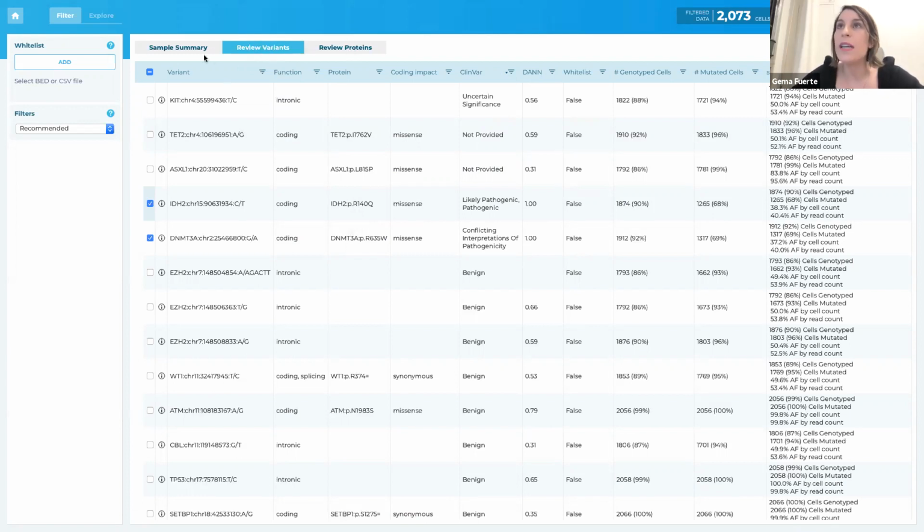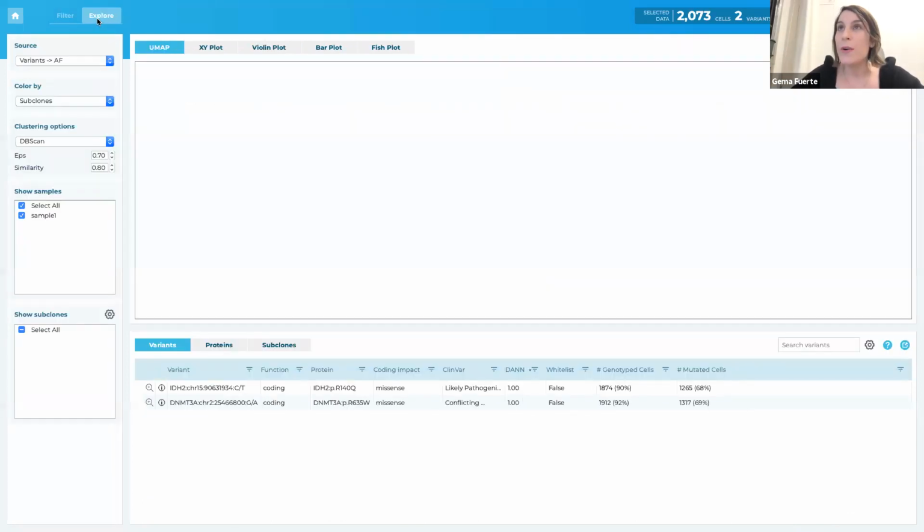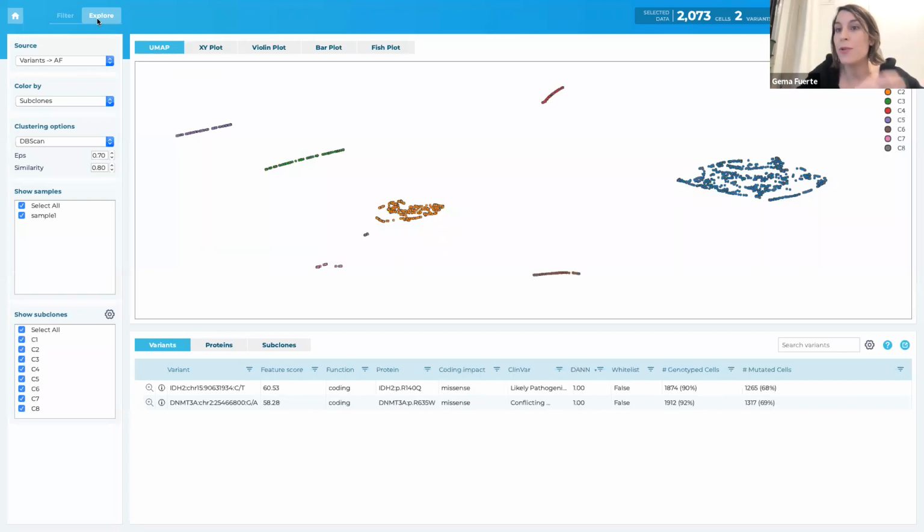So after we have looked at our data, the variants and the proteins that were used, now I move from the filter window to the explore window. As you will see, the software is doing something in the background. What the software is doing is clustering the data using dimensionality reduction techniques and projecting that into UMAP space. And that's what you see here in the main window.